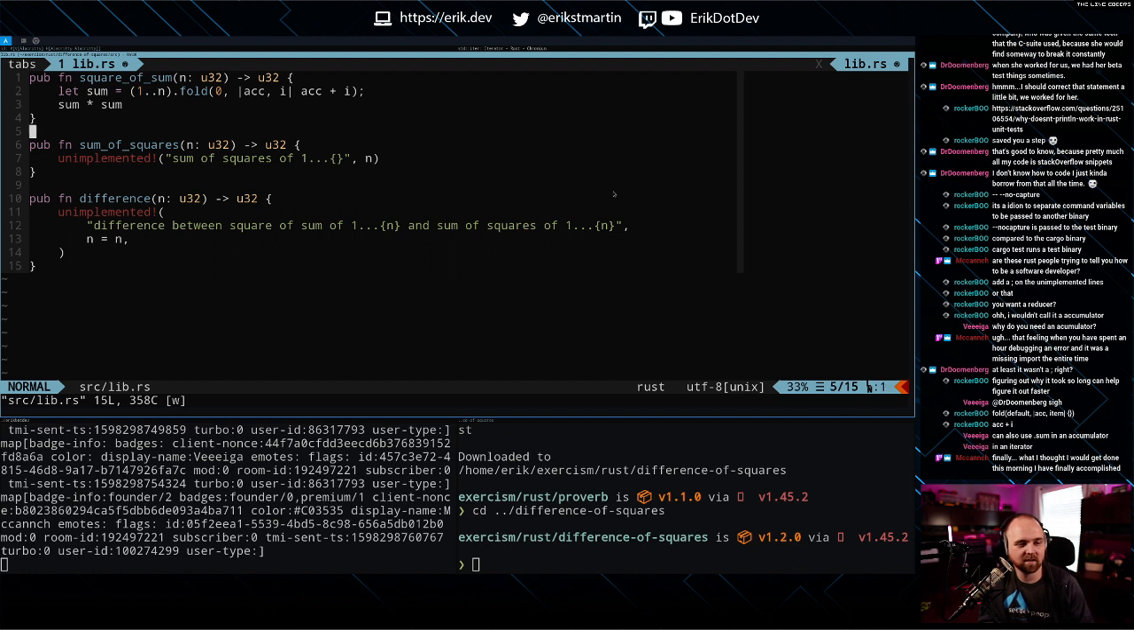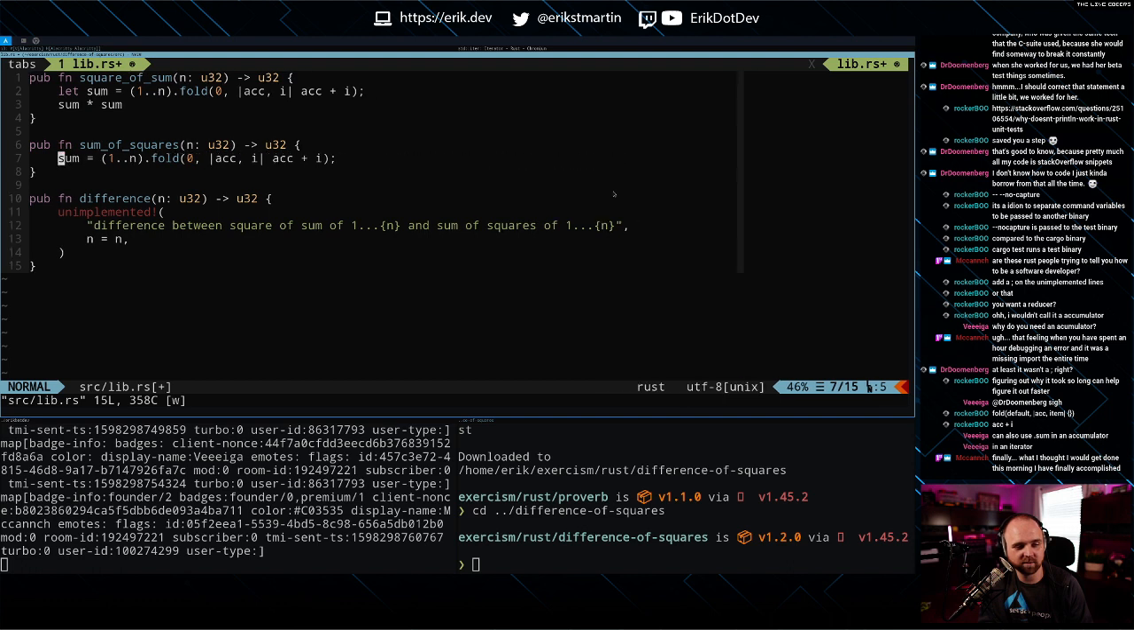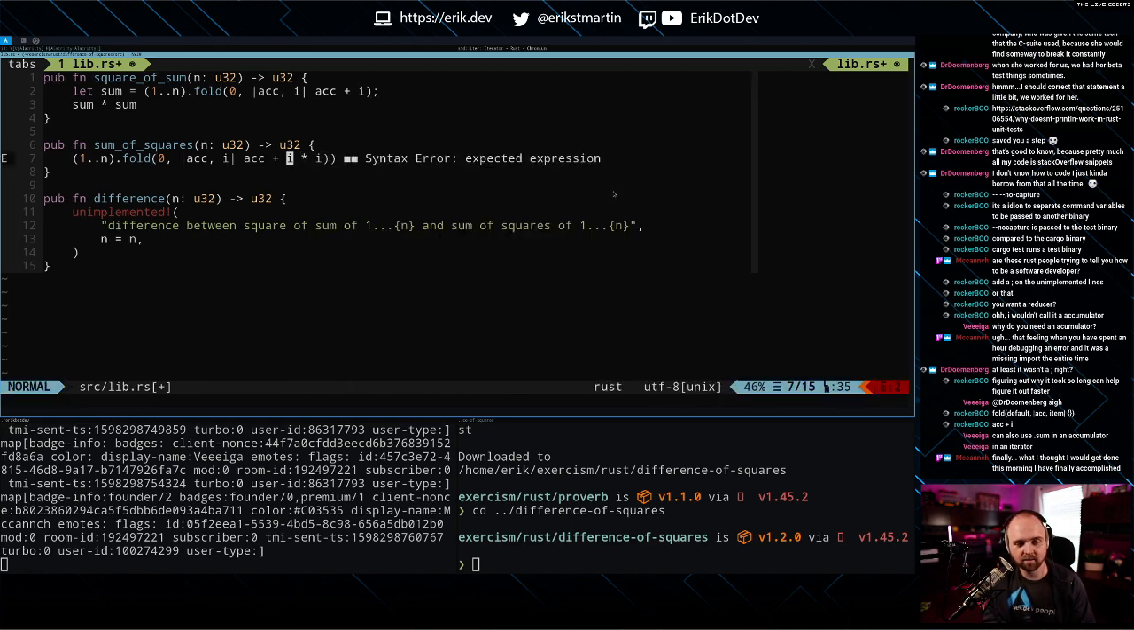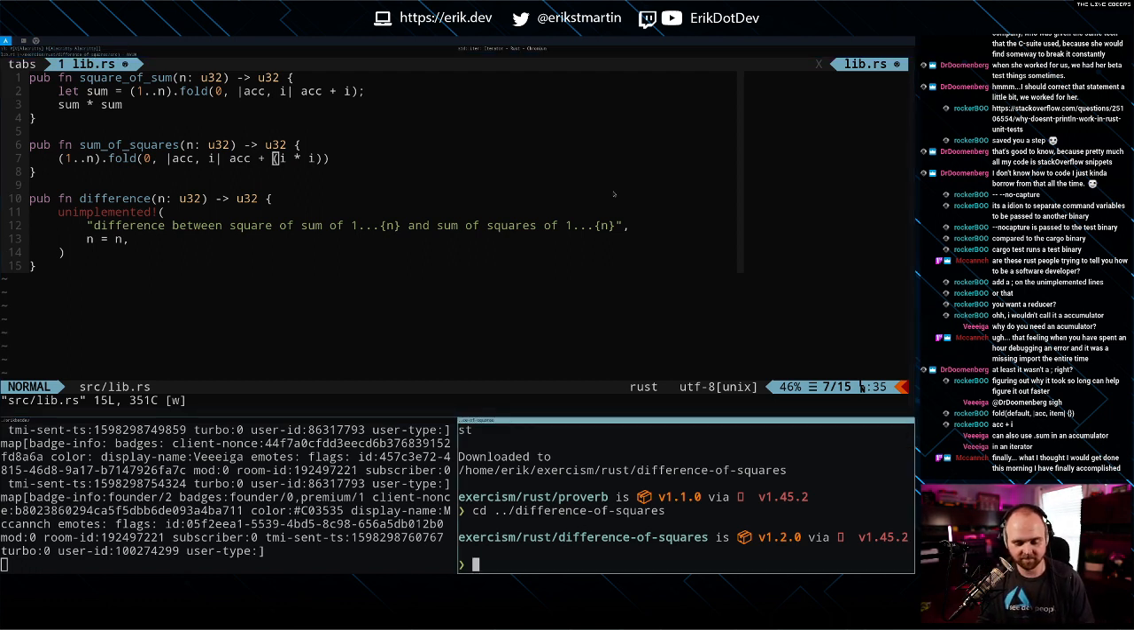And now sum of squares should be similar, except this one we should be able to just take this and then do accumulator plus I times I. And I always like to do this. I know it's not necessary, but I like doing mathematical things. I like to try to be explicit to show order of operations, just because it's easier to reason about.